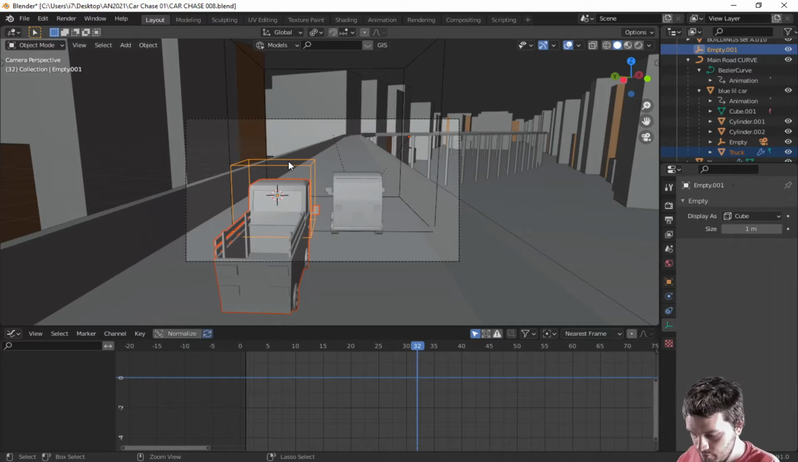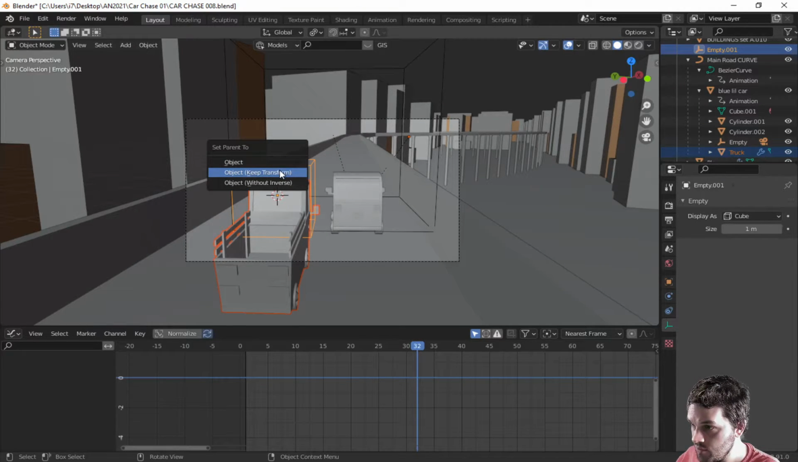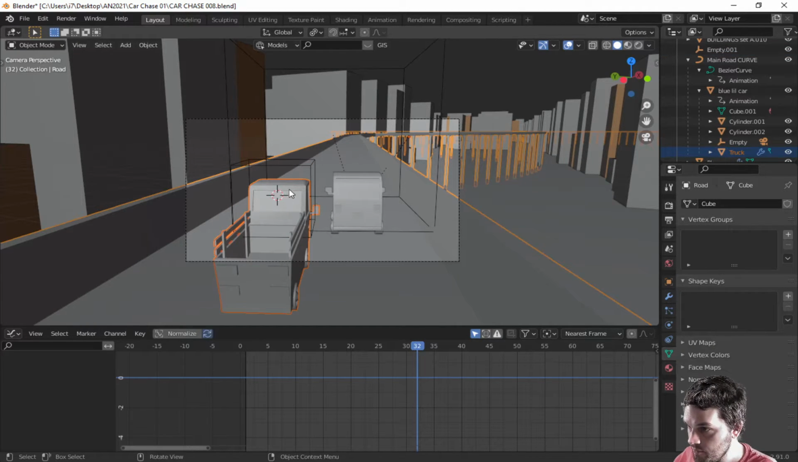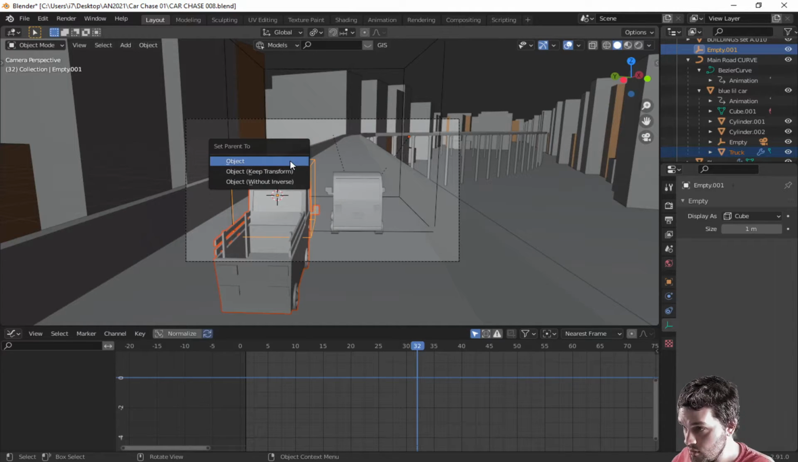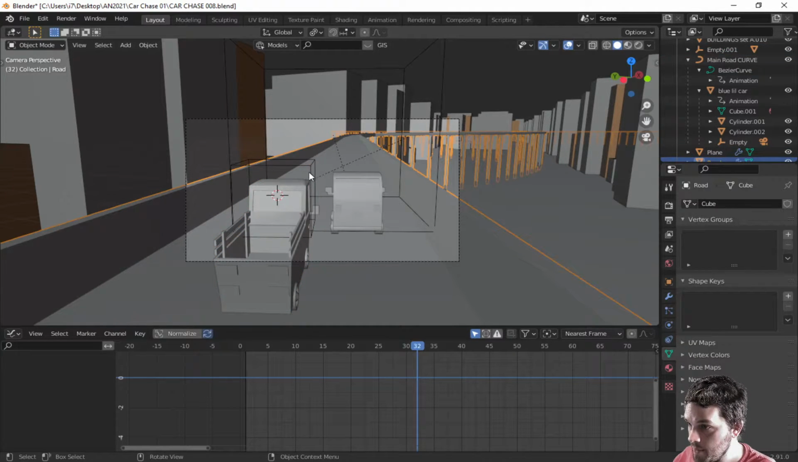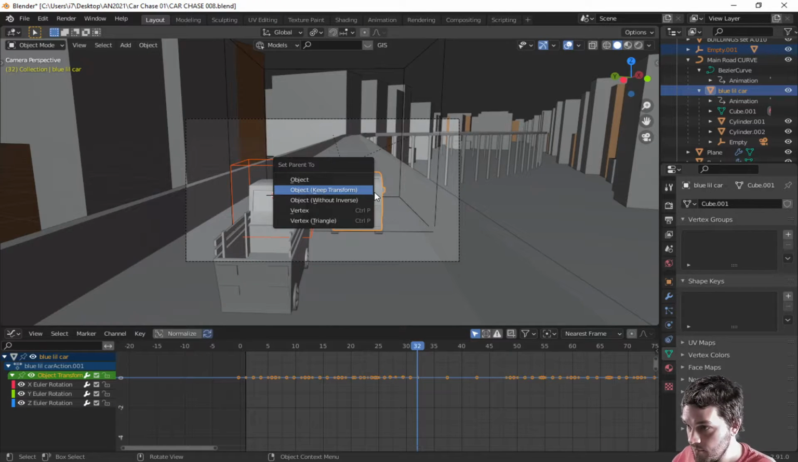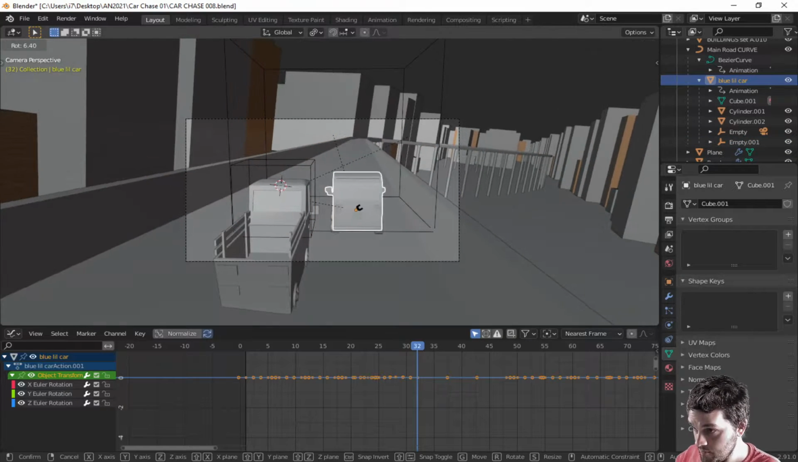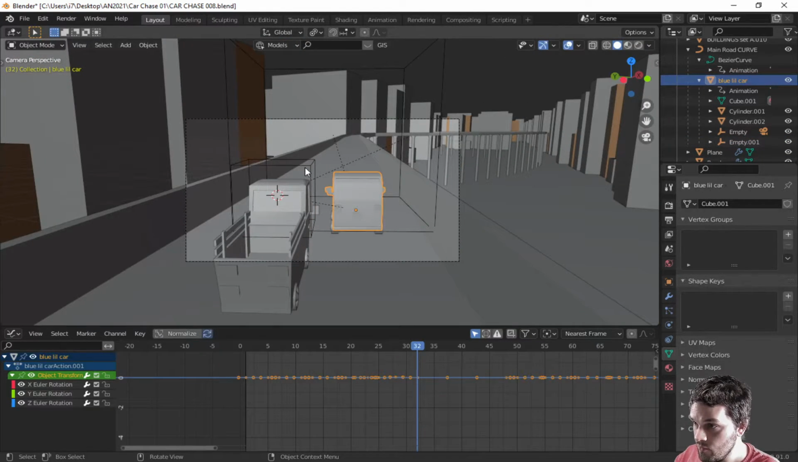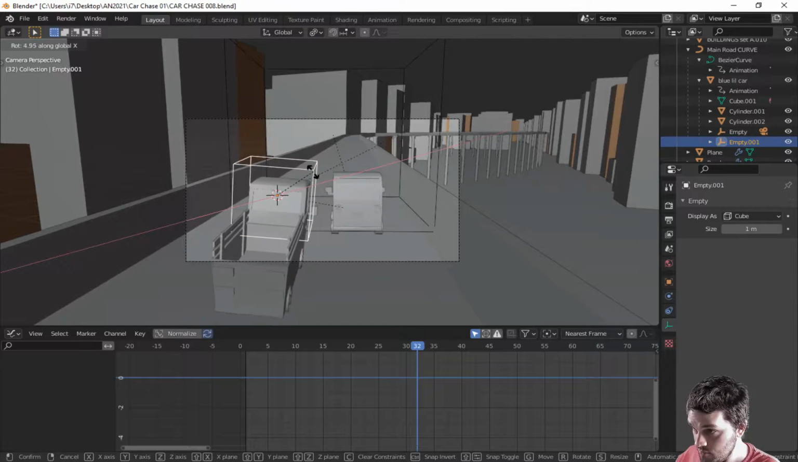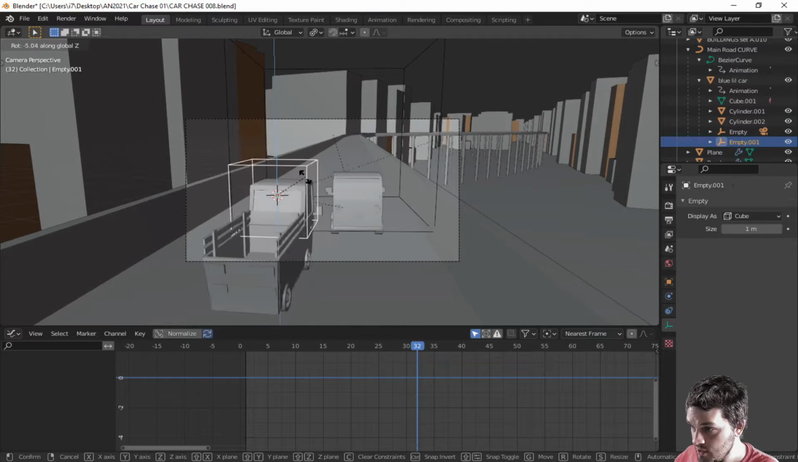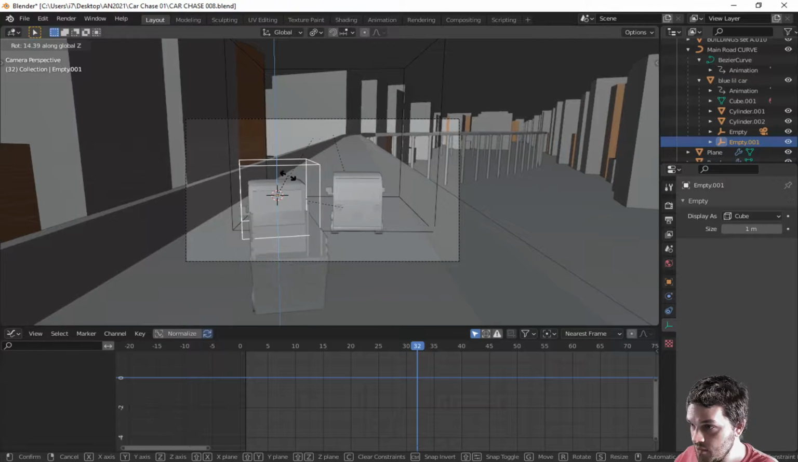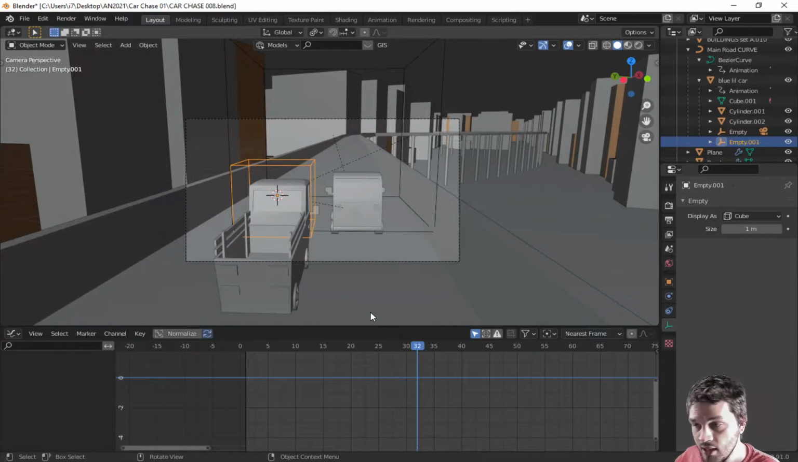I'm going to parent this here. And it doesn't really matter. I guess it does. It does matter. Keep transform. And object. Now everything rotates as you would. Now this guy can move around a little bit, and he's independent-ish. Yeah, as independent as he needs to be, I suppose.